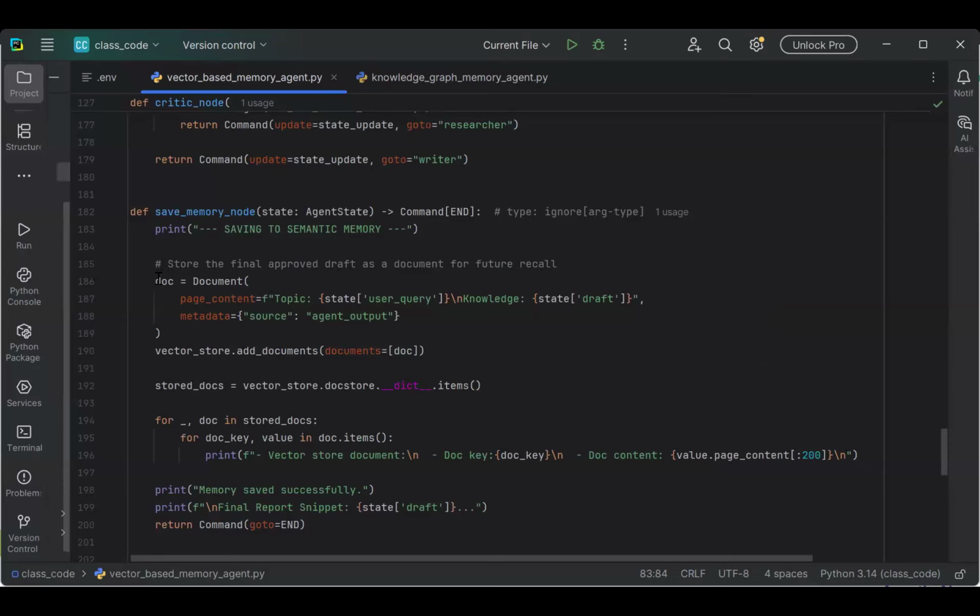So here we just create a document containing the current draft. We are putting the topic as the user query and knowledge as the current draft. And then we provide metadata, essentially that the source will be agent output, so that whenever this is retrieved, the LLM can know that this information was gotten from agent output. You can provide other metadata as your use case requires.